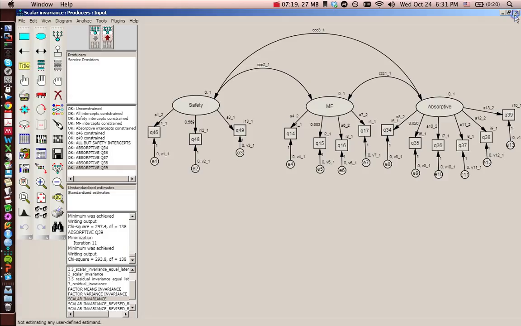Now, at this point, we have assumed invariance for Q48, Q15, and Q35. And that is not necessarily the case, but these were constraints that we put in here for the sake of identification.